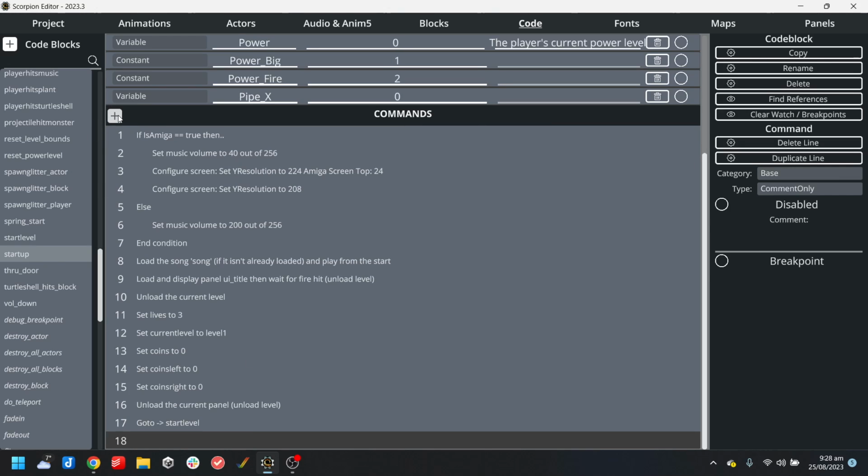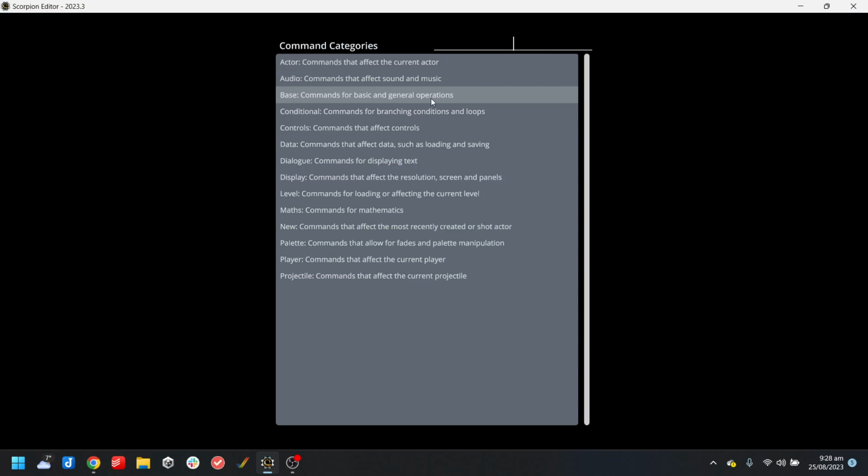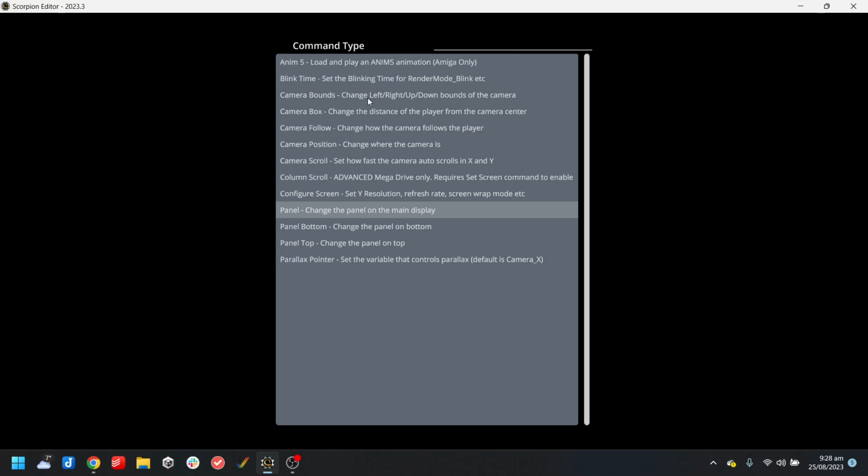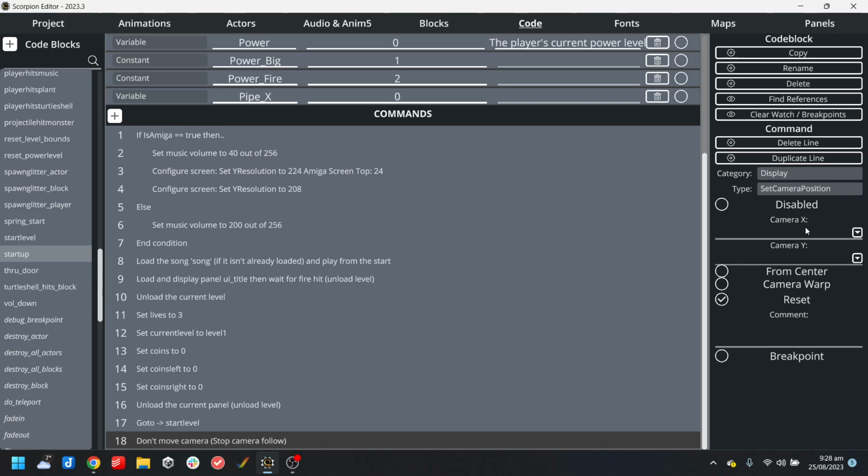To add a new line, we just click here, and then from here we can say, well, what category of thing do we want to do? So I'm going to select display, and then we can select type, and for example, I can go camera position, and I'll say, okay, we'll move the camera to 100 by 100, for example.